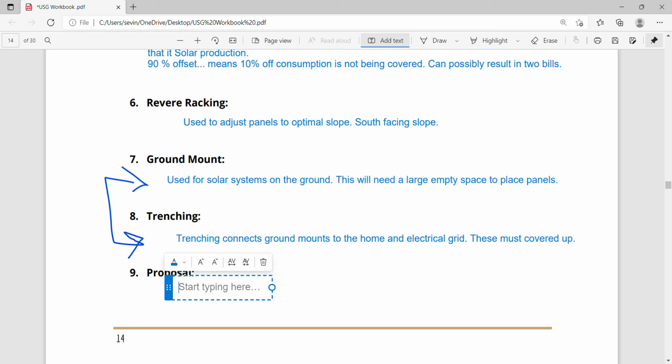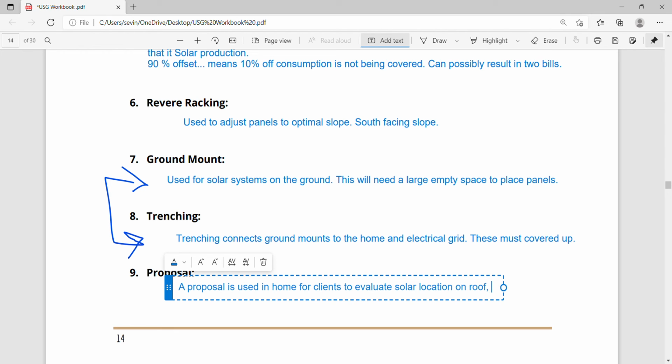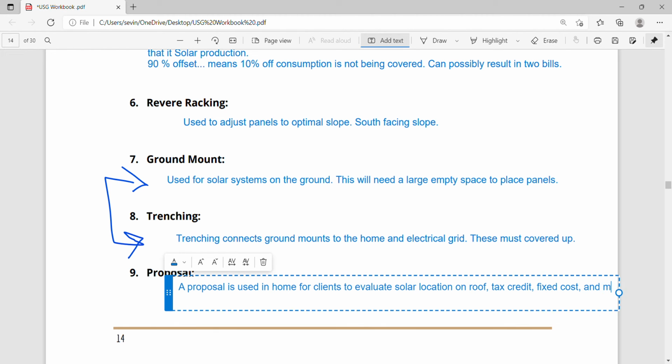Proposal. A proposal is used in home for clients to evaluate solar location on roof, tax credit, fixed cost, and monthly/yearly savings.